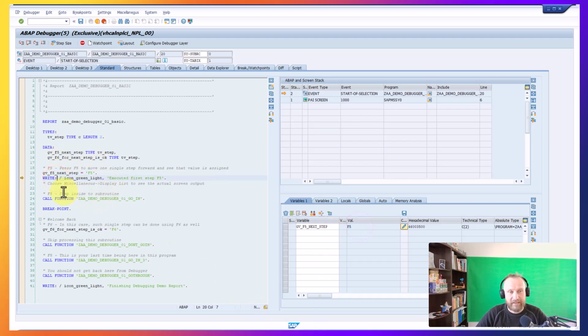Then the next executable line of code is writing something on the screen. That's what's going to be displayed in the output after using the write statement. There is going to be an icon, green light, and I'm going to announce to the output: executed first step F5.